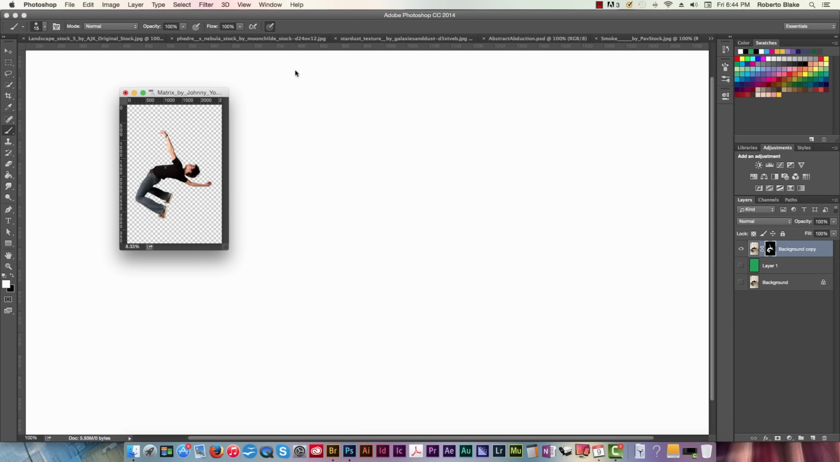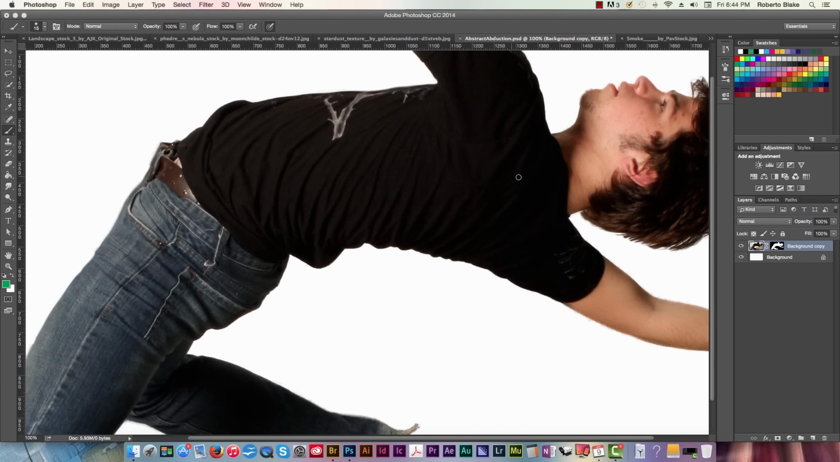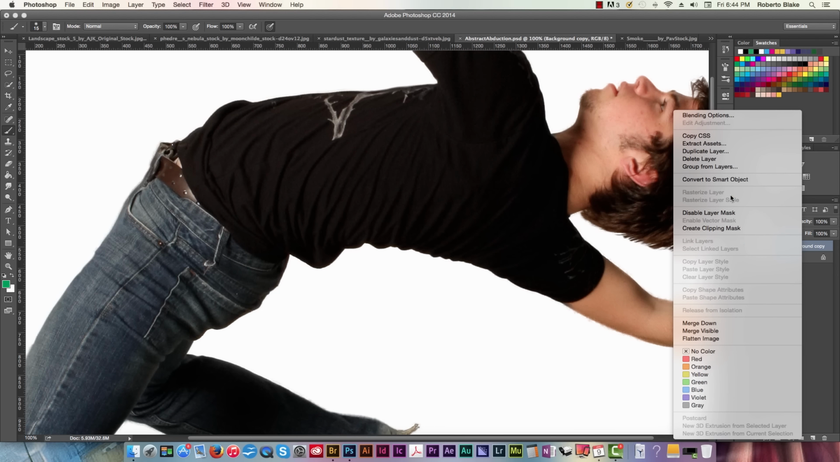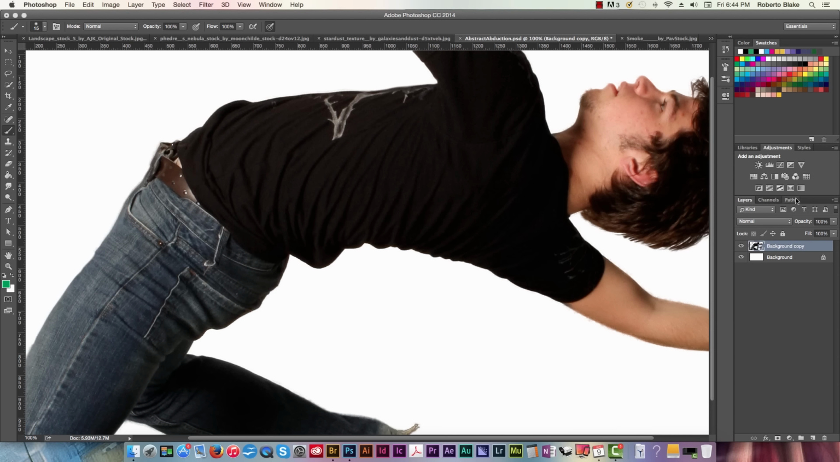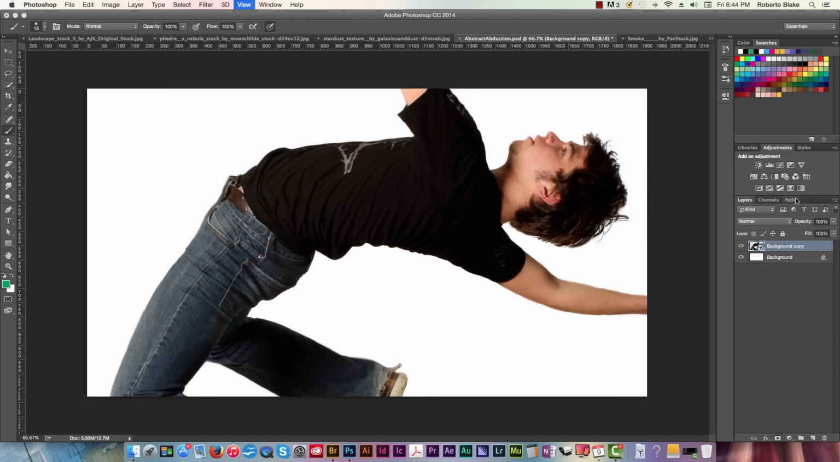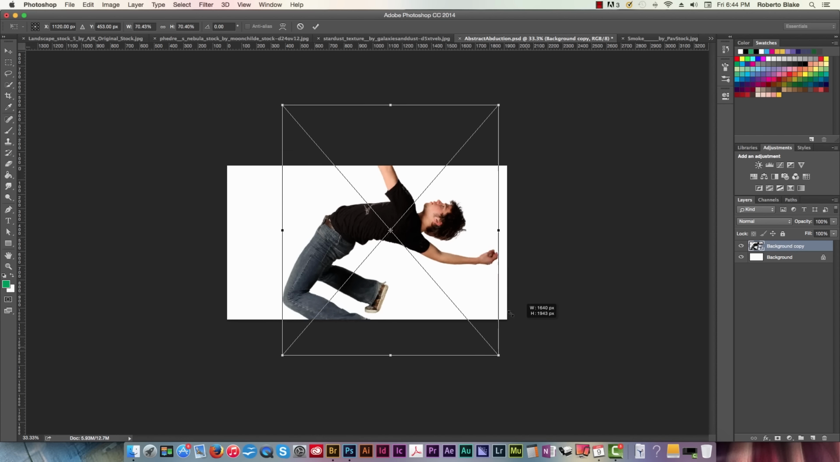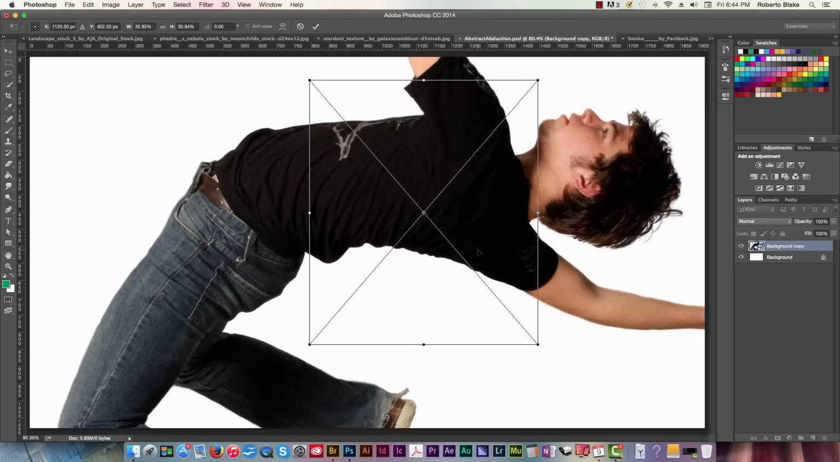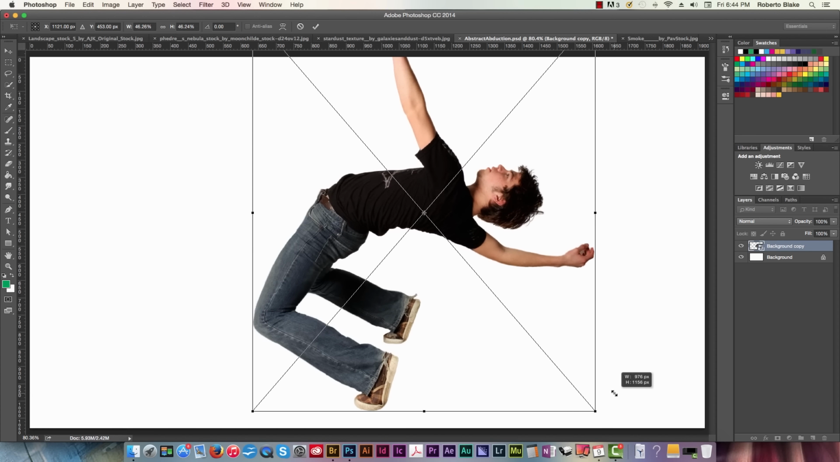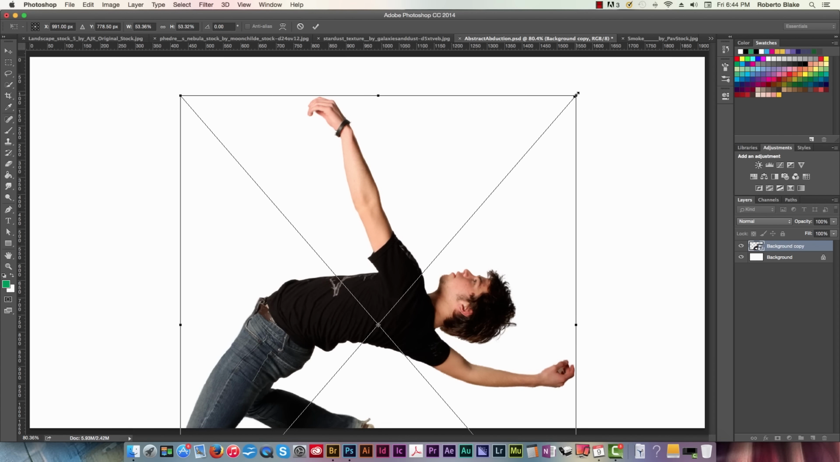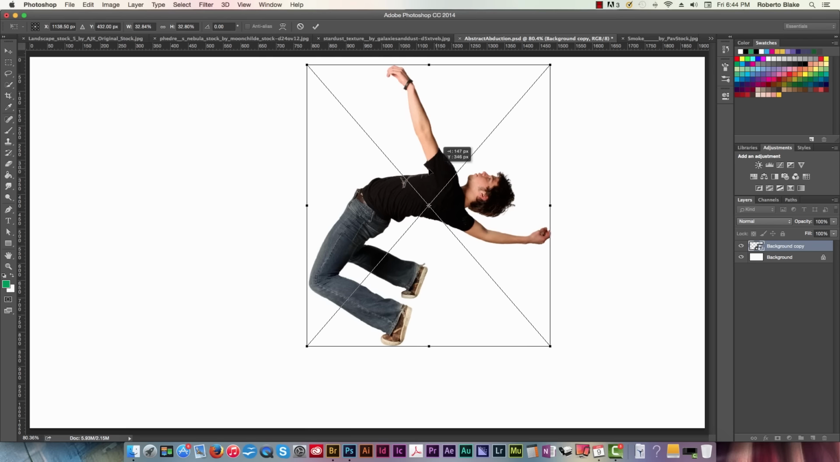We're going to minimize. And we're going to drag him onto our main canvas here. So what we're going to do is convert him to a smart object. And what this is going to allow us to do is scale our image of our model down non-destructively, and if we decide we want to resize him again to be larger, we can do that without it being a problem or without us losing our quality as we go on here. So that's very convenient, and that's exactly what we're going to want to do in this case.